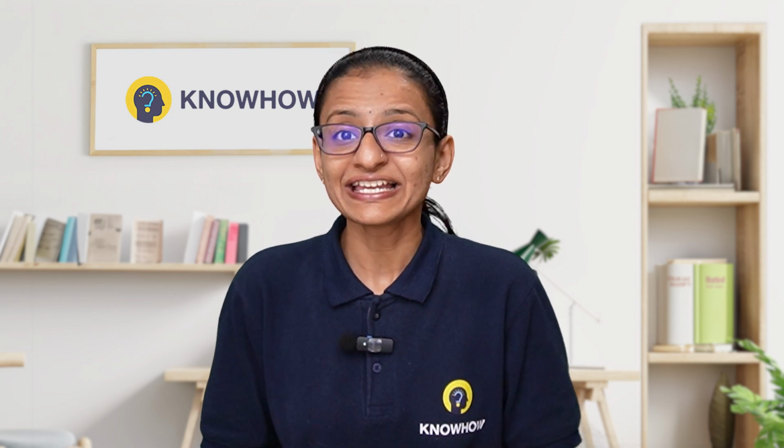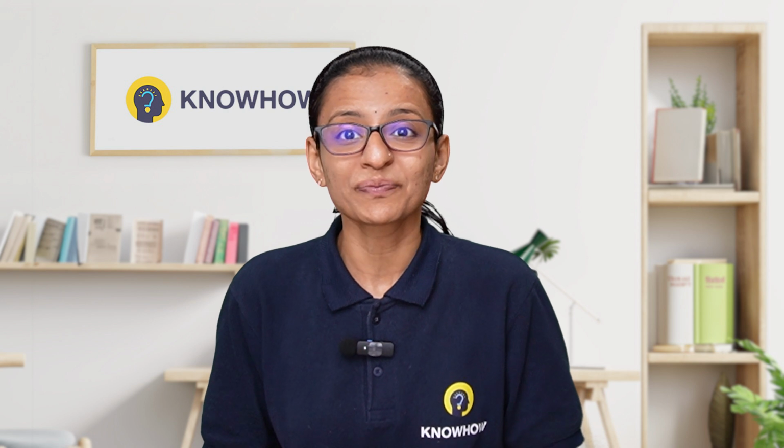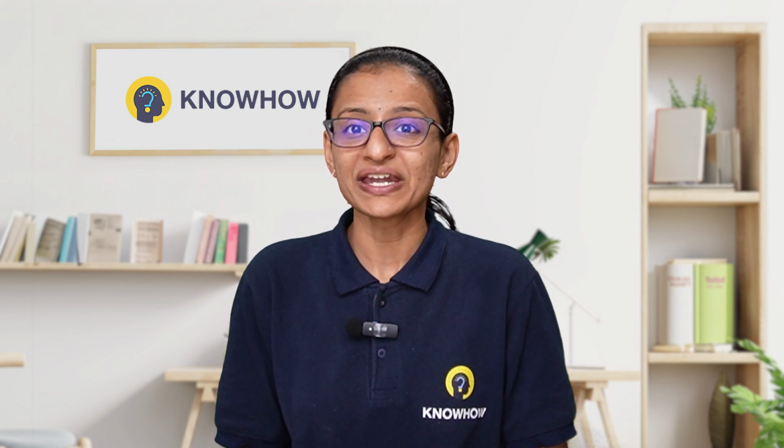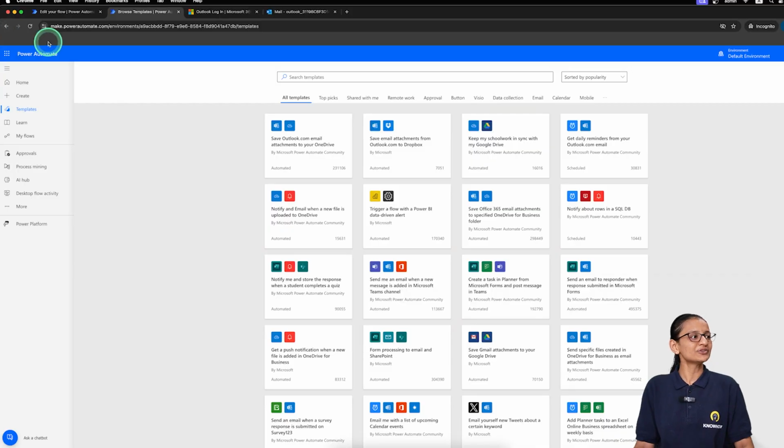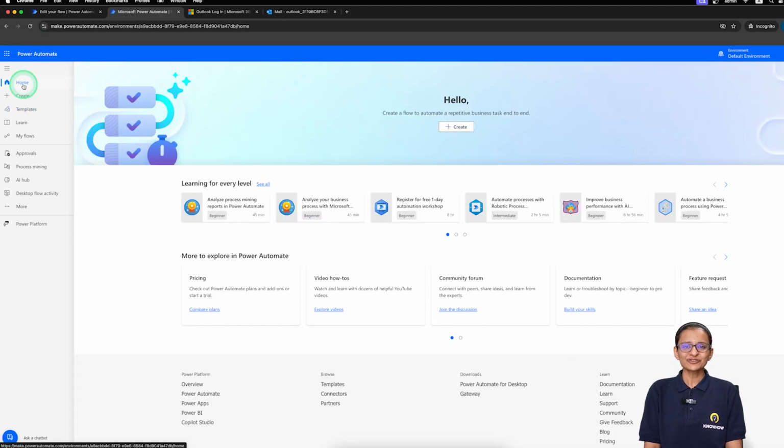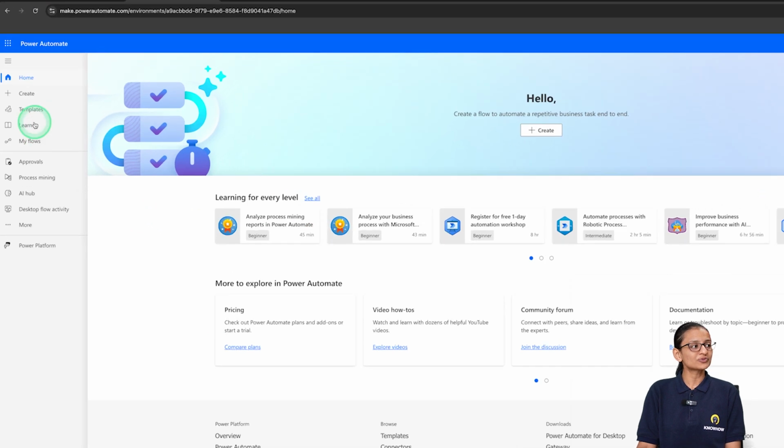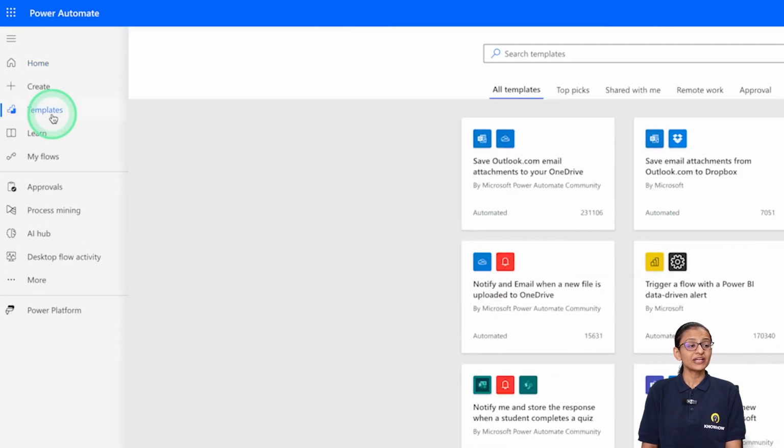Now, second thing, let me tell you how you can create your Power Automate flow using a ready-made template. So let me show you practically. First of all, you need to log in to your Power Automate account. Whether you are using a free or paid Power Automate account, both accounts can access the ready-made templates available in Power Automate. Once you log in, this is your home screen. So you need to go to the template section where you will find the ready-made templates available.